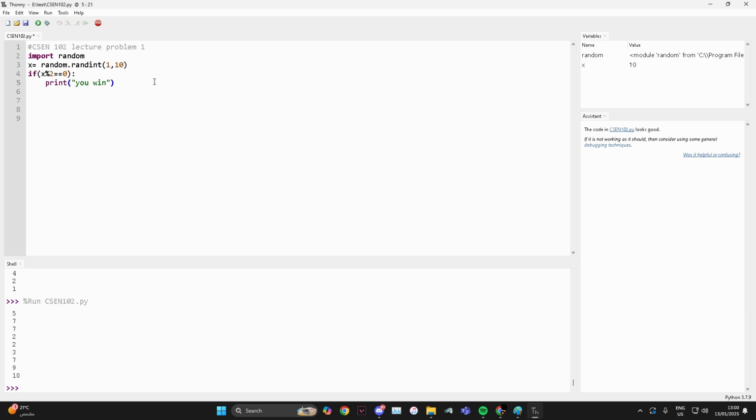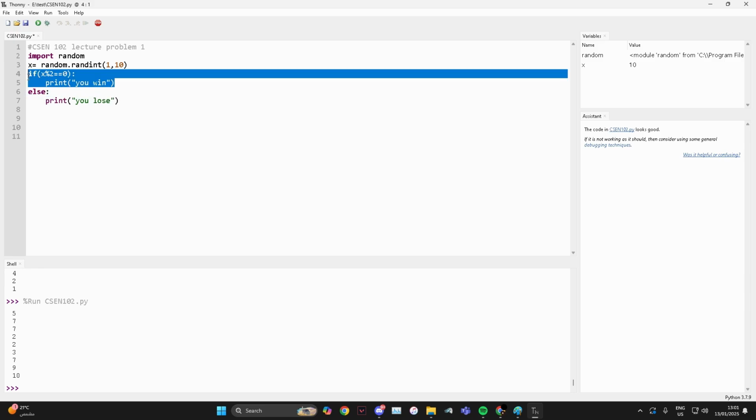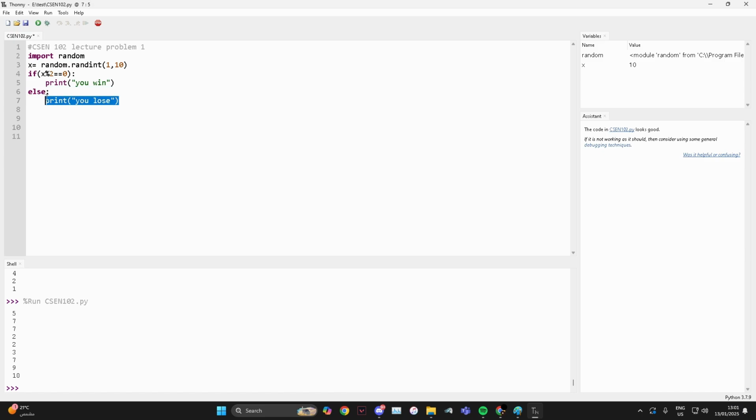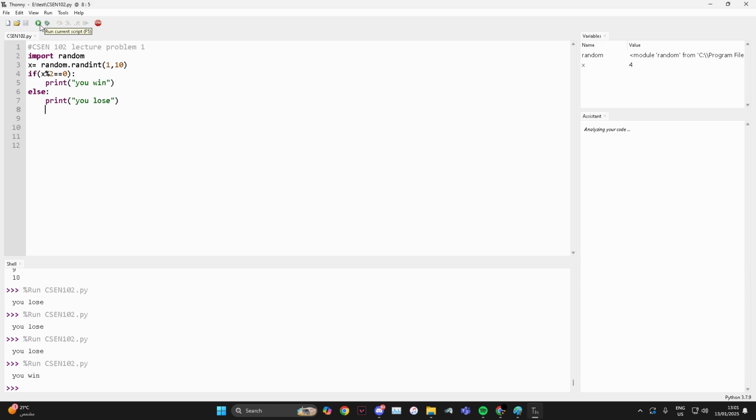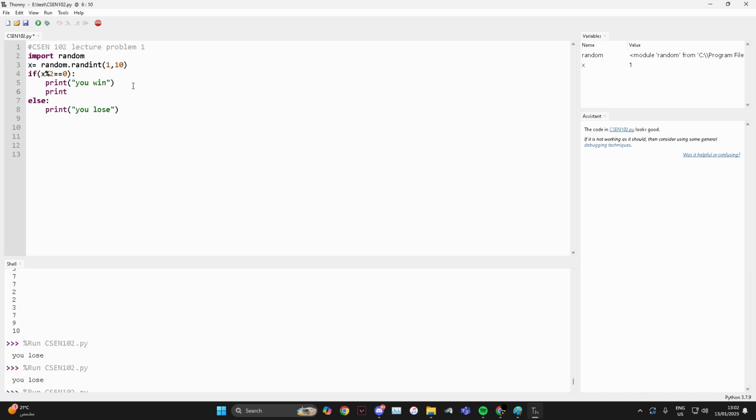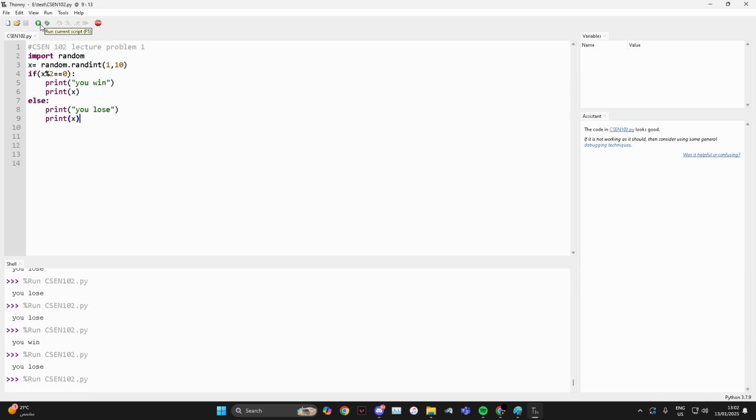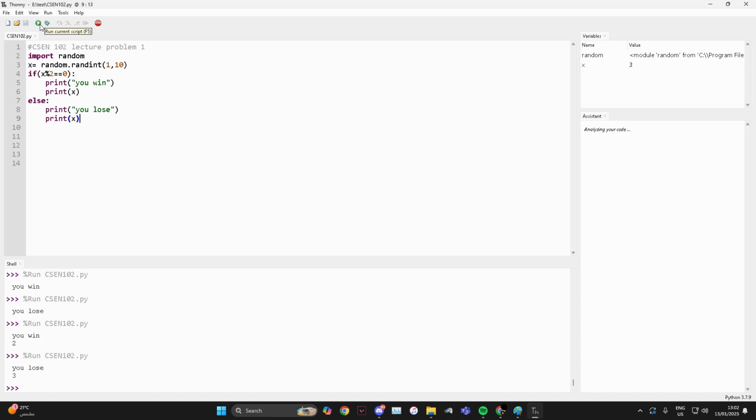So print you win. I don't think I discussed else statements in the lecture, but just using an else by itself will add so that if this condition doesn't happen, this piece of code will run. But if this condition does happen, your else does not run. That's it. So if we run this program really quickly, you lose. Let's see here. You win. Yeah, see, so it works. We can also here print x just so you can see that it actually works. So you win even number, you lose odd number.